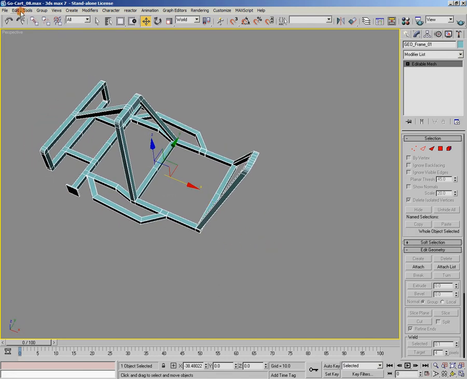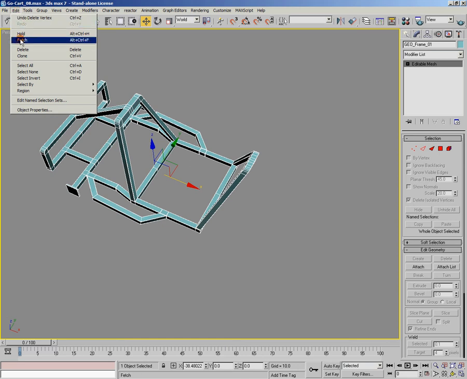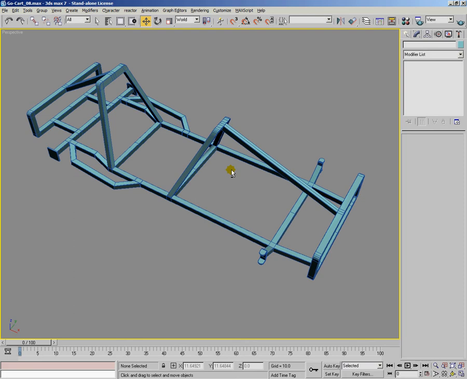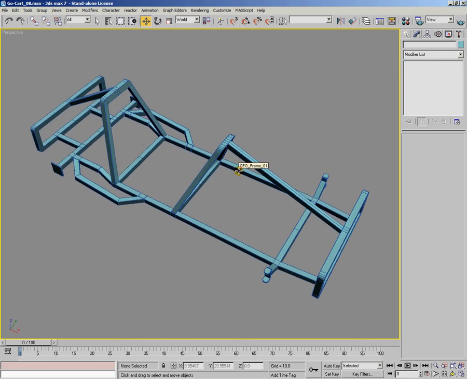So I'm going to go back up to Edit, Fetch. Do you want to fetch? Yes, I do. And there we are. We've got our model back. So Hold and Fetch is a supplementary way of saving out a scene and making sure that if we make mistakes or if there's a crash, we can always go back to the state we were in when we held the scene. Alternatively, as I said, save your scene very often.